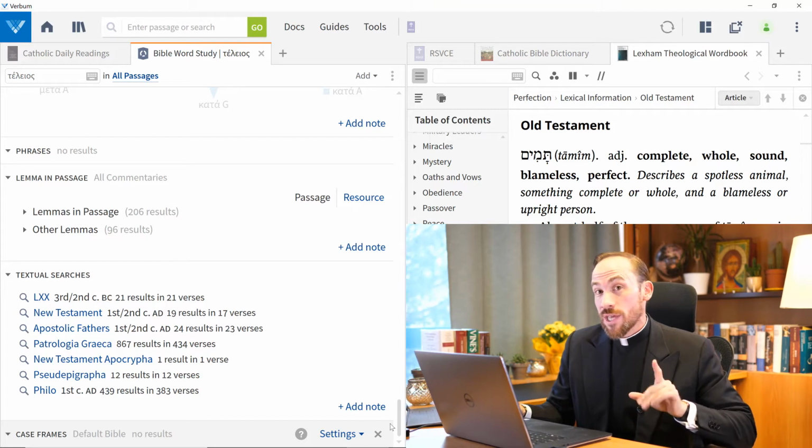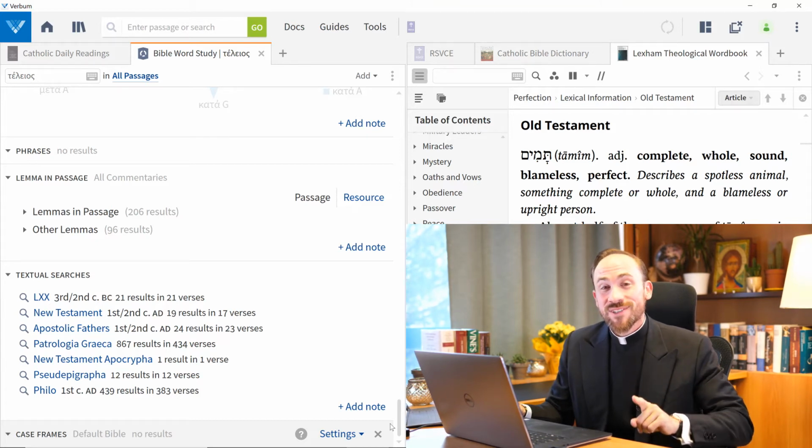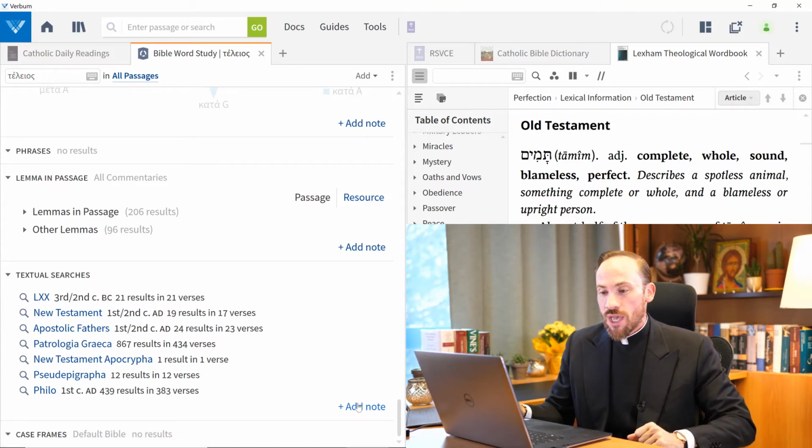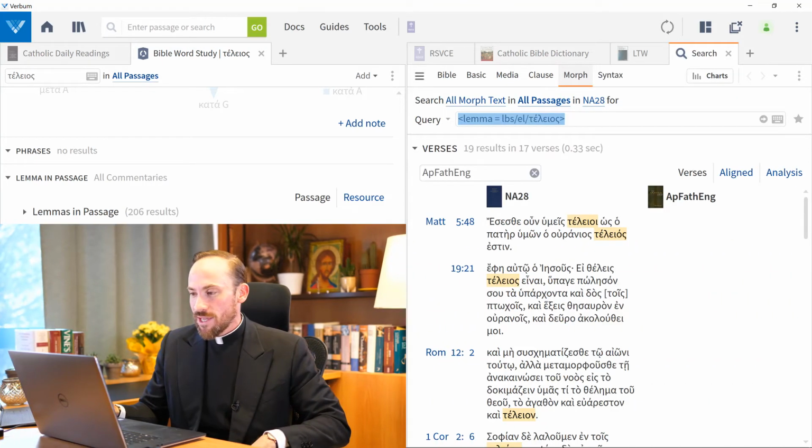Look at the new options that I have when I run the Bible word study in Greek and not in English. So I have the Septuagint I can run a search in, the New Testament. Let's do that one, the New Testament. I want to see where else in the New Testament this word teleos appears.